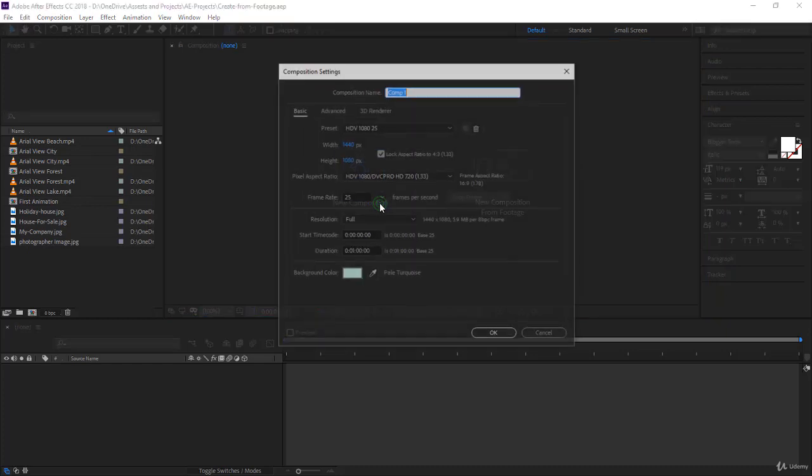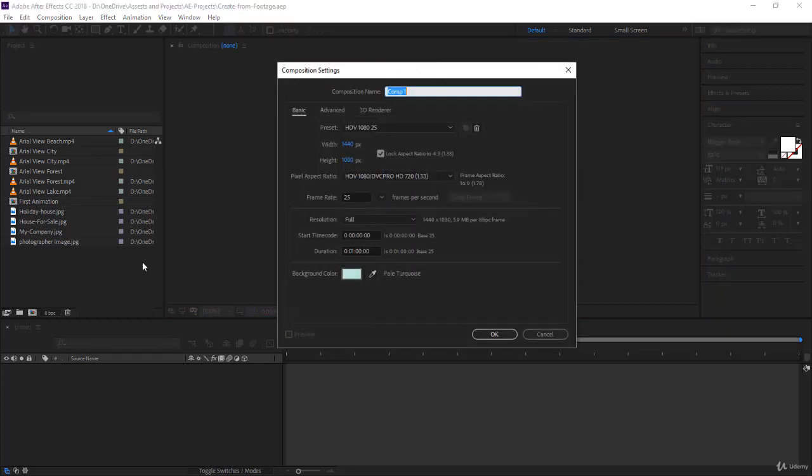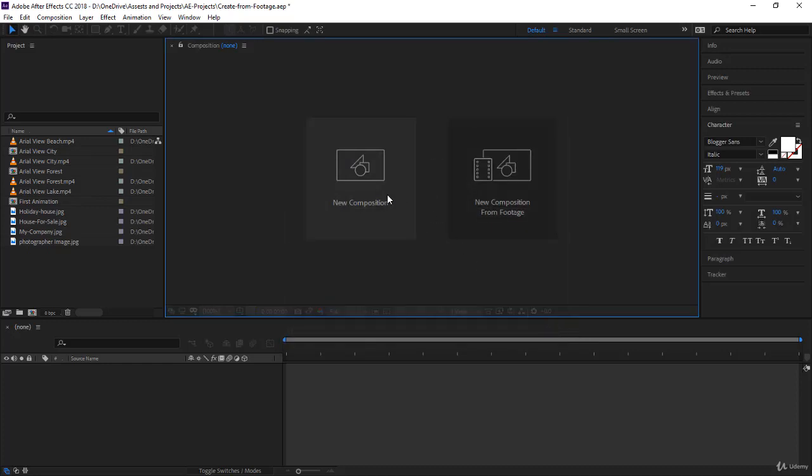If you come to new composition and click on it, you are back to creating a new composition from my beautiful icon over here. You set the name and you put all the settings here the way you would like them, and you click OK to create a new blank composition. So this button mainly is for new blank compositions.